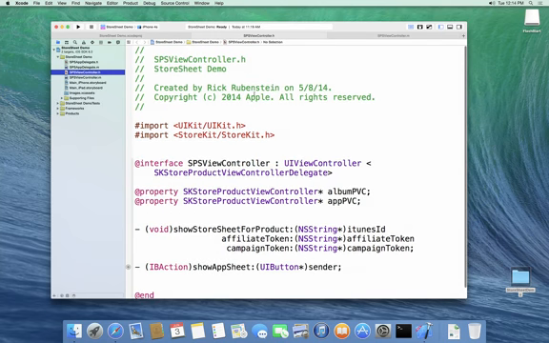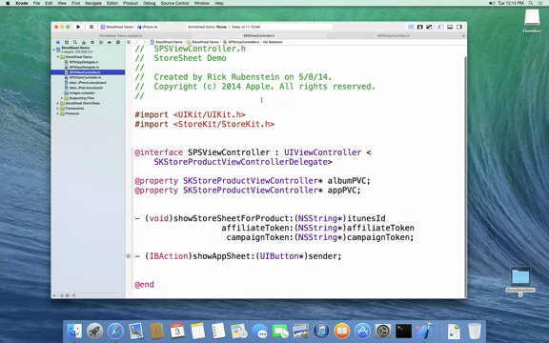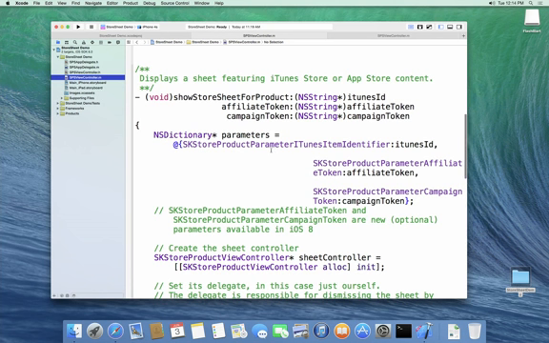So here we have the header for our main view controller. And again, just showing here that we are importing the StoreKit framework that lets us access the StoreKit product sheet. Sorry, this is all Objective-C. I haven't had a chance to write it in Swift just yet. So here we have the implementation for the view controller. And this is the key method right here.